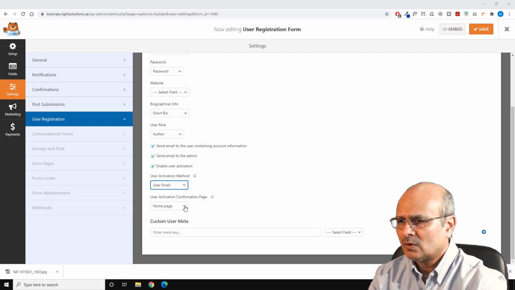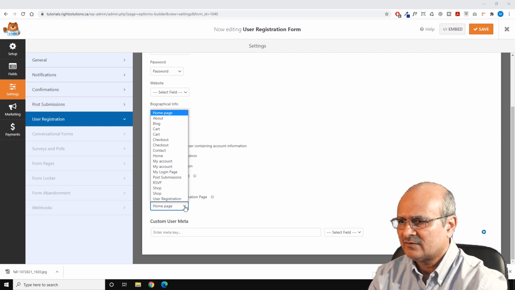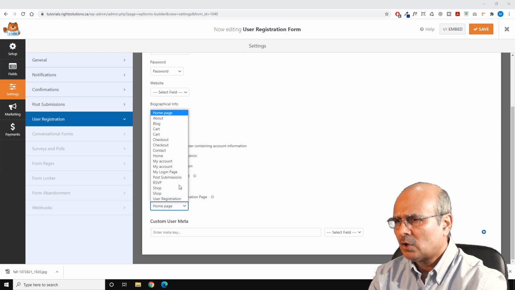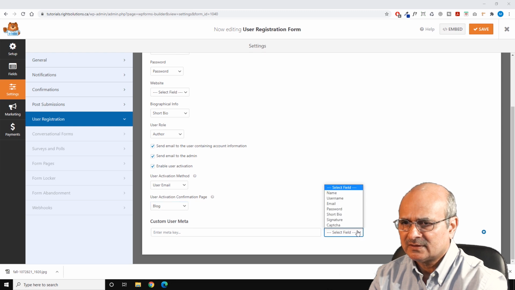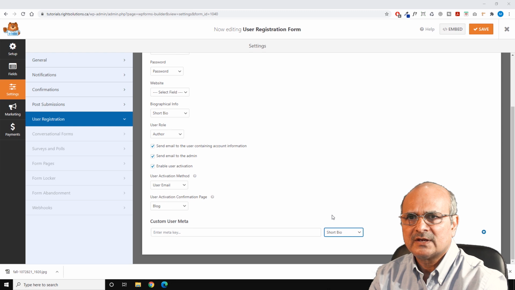So where do you want to send users after activation as a confirmation page? We can just use any page, so let's select the blog page. Okay, so that's it. You can add meta again. Let's say name, or maybe short bio is good. So let's save it.